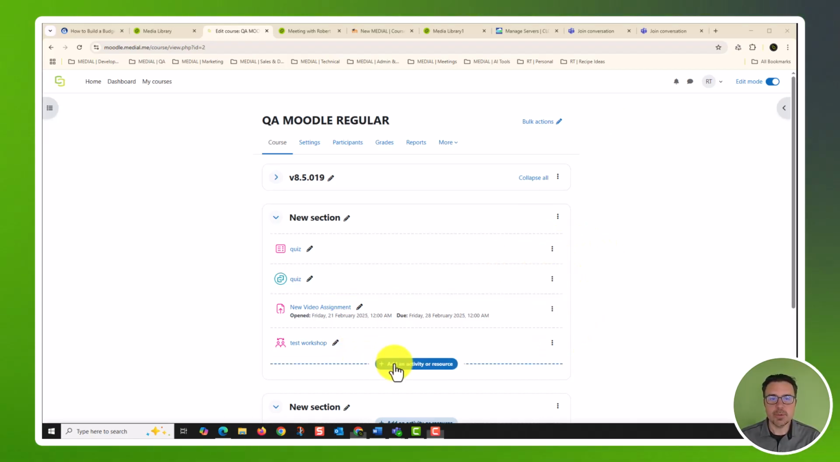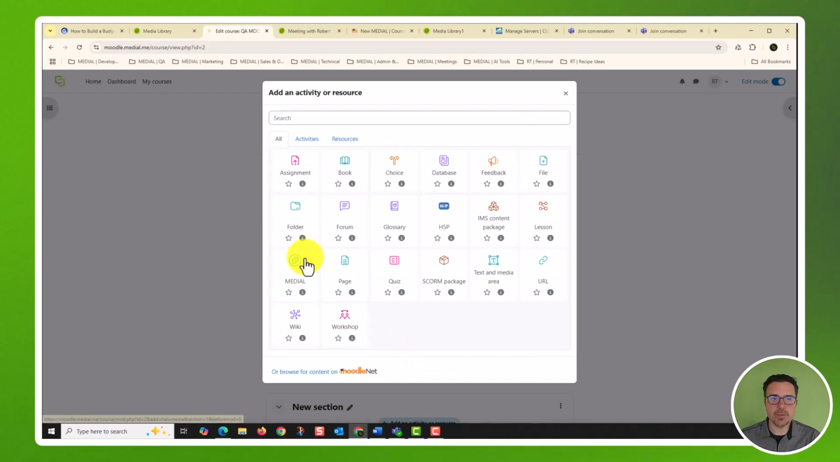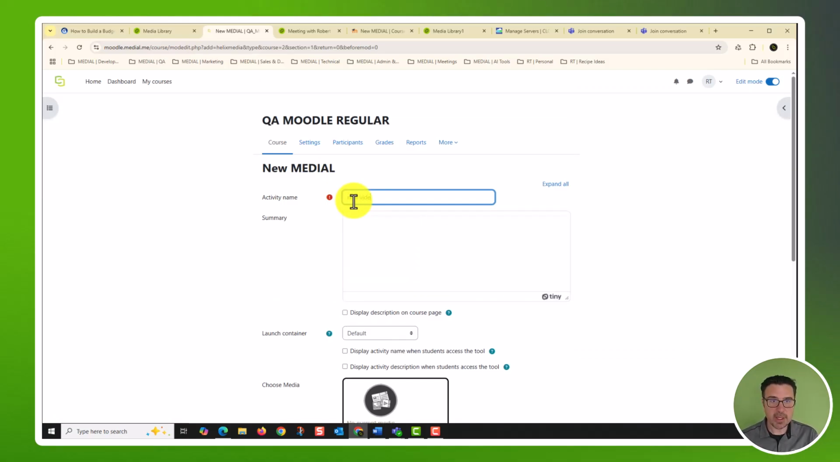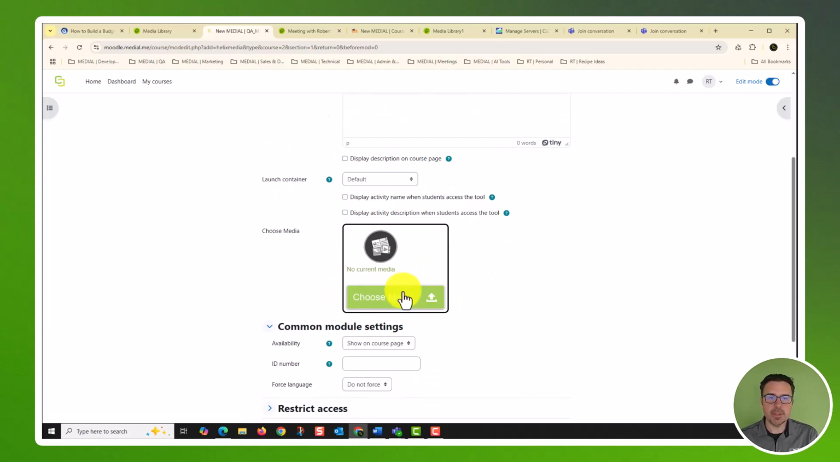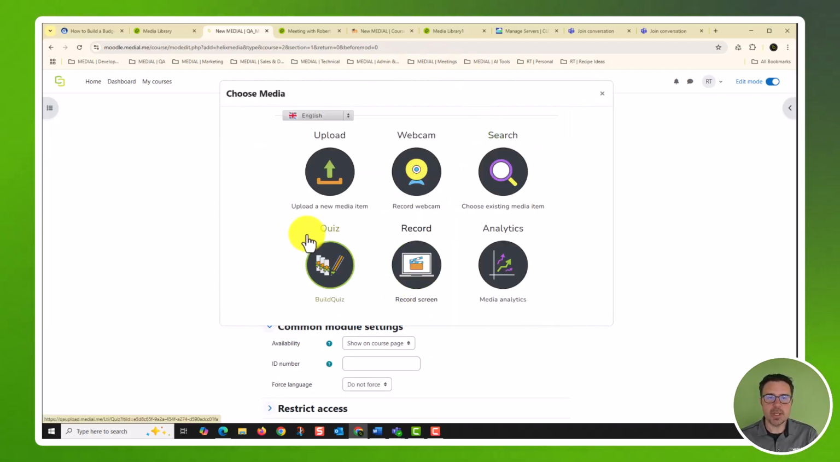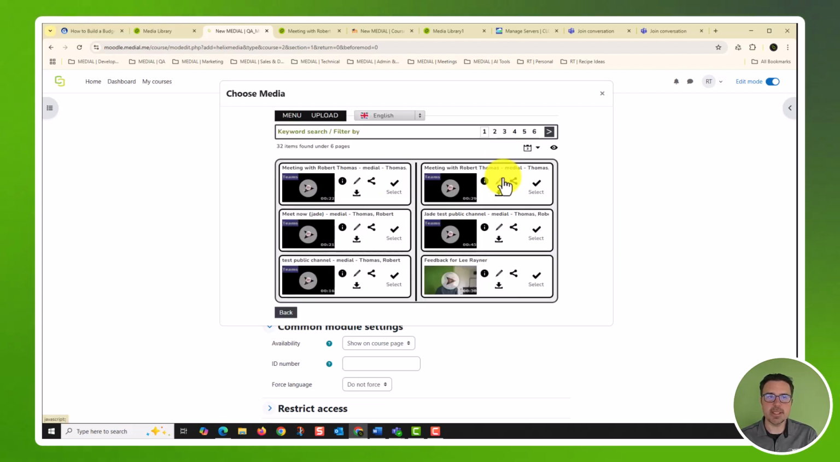So we'll go into add an activity within Moodle. We'll choose the MEDIAL activity. And here we can obviously add a new video, or we could call it a lecture. And we go to initiate the MEDIAL plugins. So where do these recordings end up? They end up here. If we go to choose existing media, we'll see all of my Teams recordings in here.